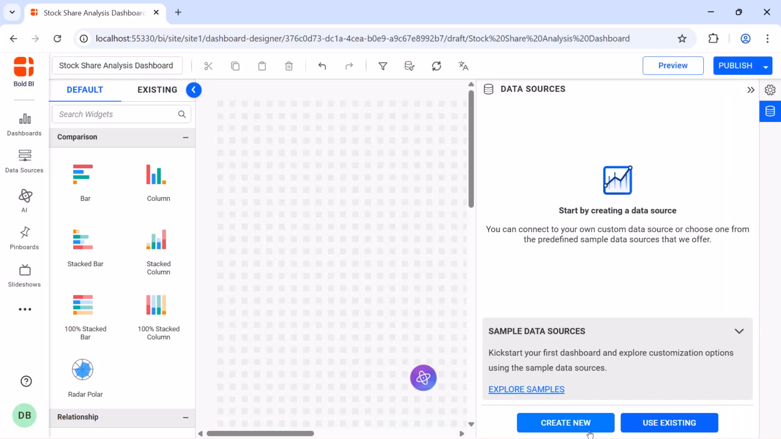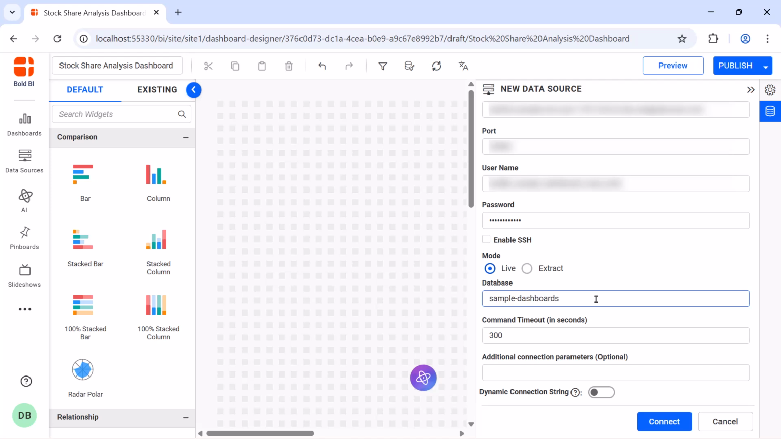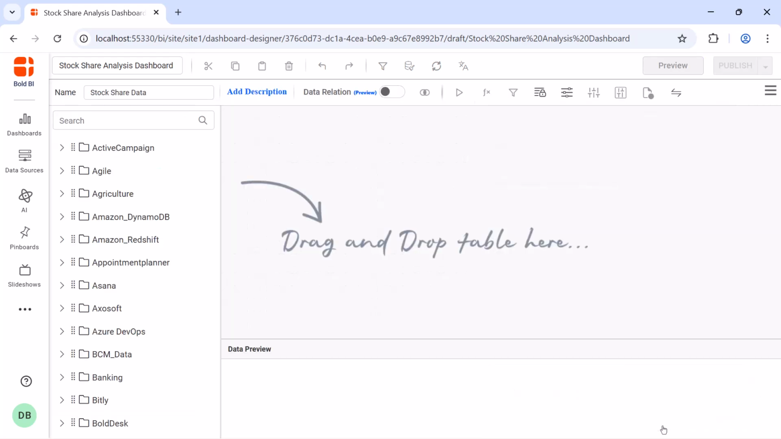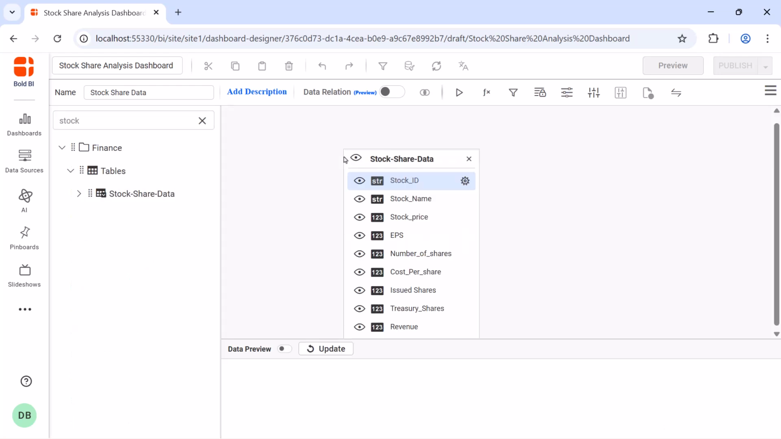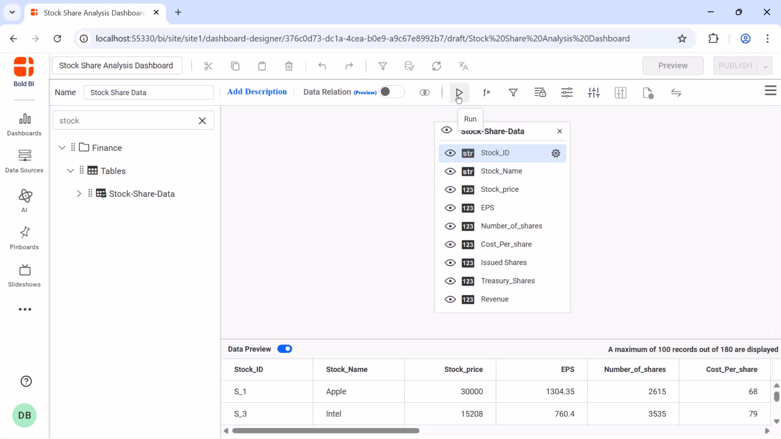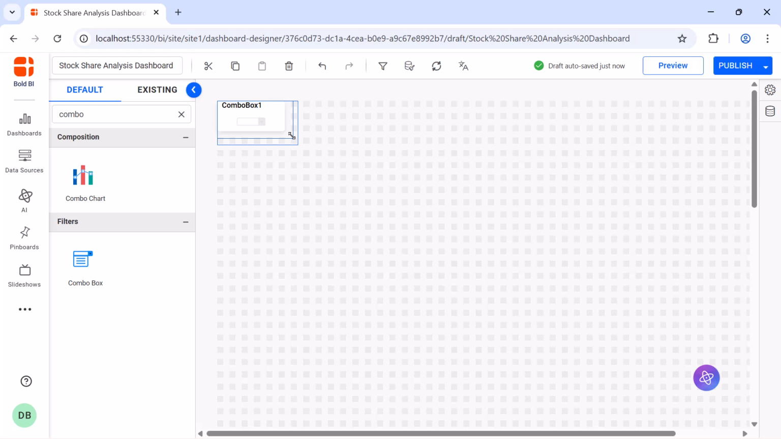Next, create a data source for stock share data using PostgreSQL and enter the required connection details: name, server name, port, username, password, and database name. Select Connect, which opens the Query Designer. Drag the stock share data table to the Query Designer. Select Run to see the values retrieved from the database. Save the data source.